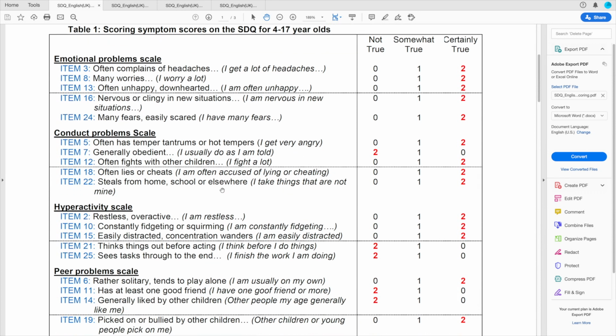Items 5, 7, 12, 18 and 22 are conduct problems. Some people don't like the language on the SDQ. I can perfectly understand that, and I'll show you a sheet in a moment where I really don't like the language on it. But at the end of the day, it's just giving us a measure of things. So this one is I get angry, I do as I'm told, I fight a lot, accused of lying or cheating, I take things that are not mine.